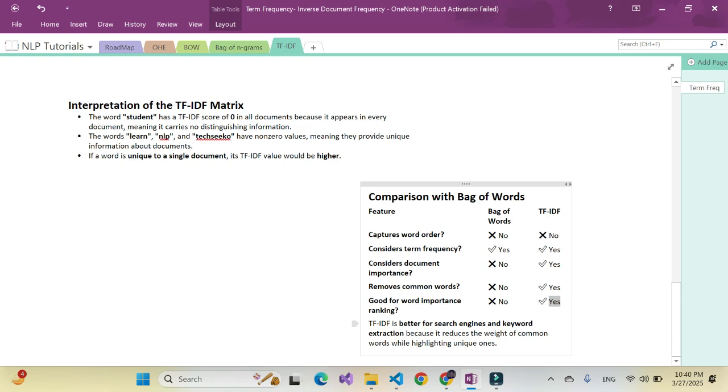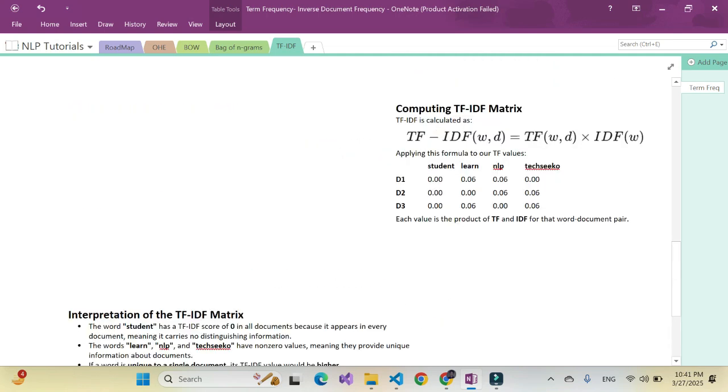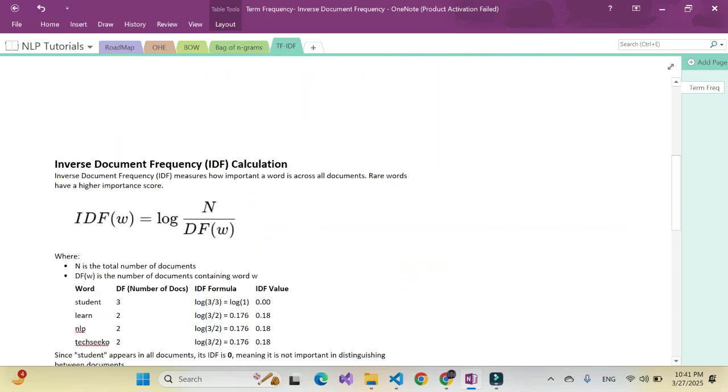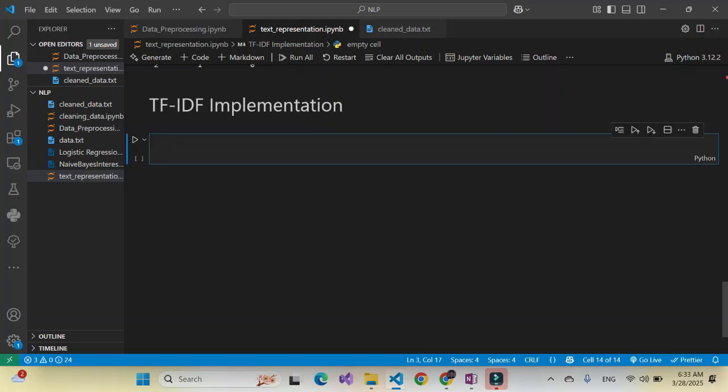So TF-IDF is better for search engines and keyword extraction because it gives importance to single words. Therefore, it's better suited for text extraction, keyword extraction, or search engines. And it reduces the weight of common words while highlighting unique ones. So that's a simple introduction to TF-IDF. We will also implement TF-IDF, so here I would implement that as well.